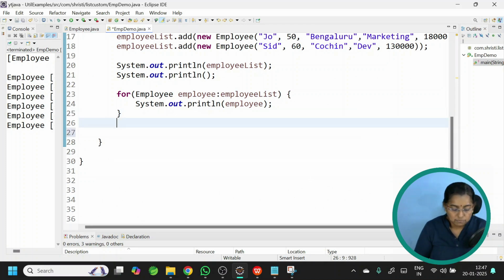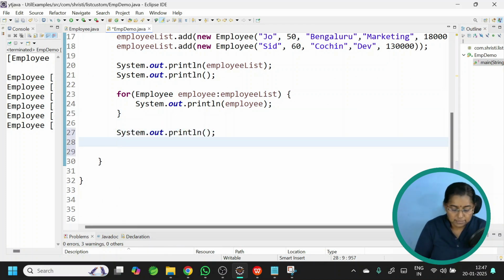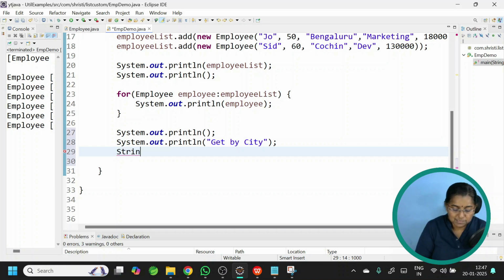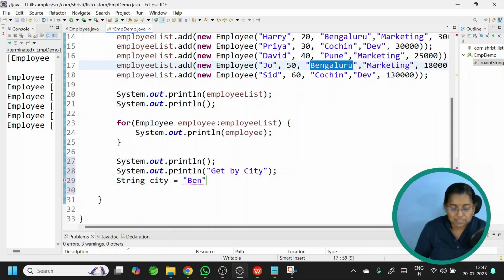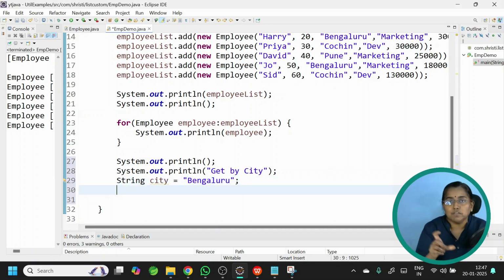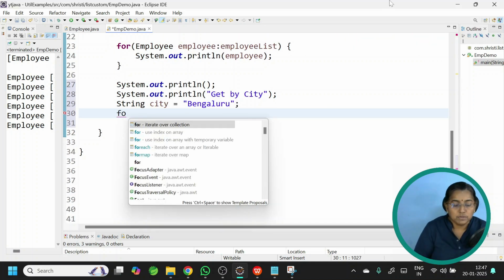What next? We will start with the first task: get the list of employees who belong to a particular city. Get by city. Let me give the value for city. String city equal to Bengaluru. You can either use a scanner to get the value for city, or you can give your own hard-coded value. Of course, within the if condition also you can give the value. I just want to keep it outside because later on if I am using a scanner, I can go and change this code. As usual, I will use for each.